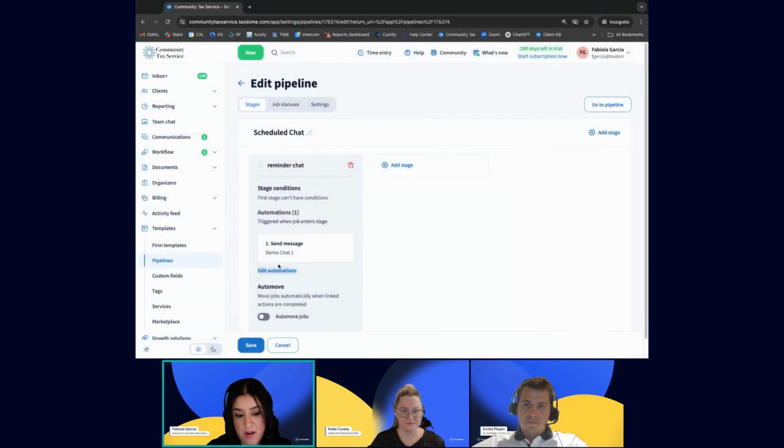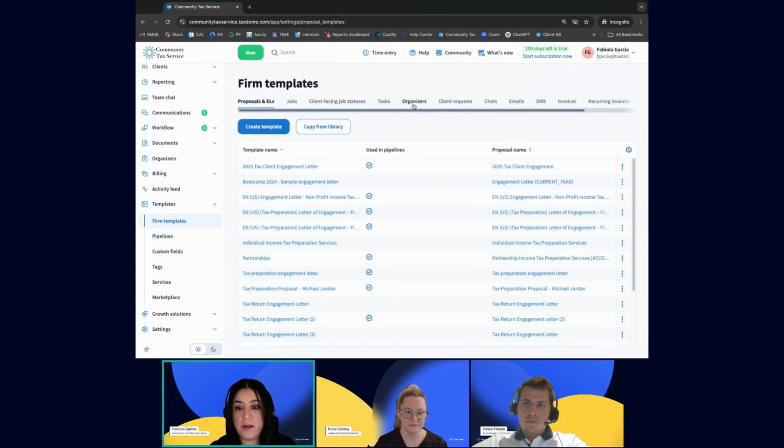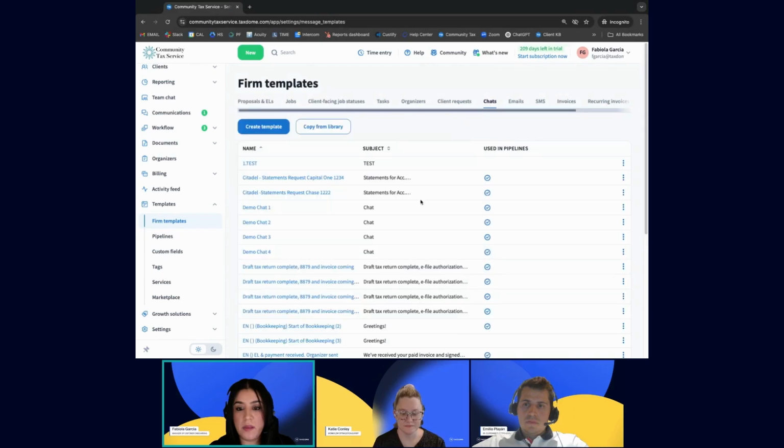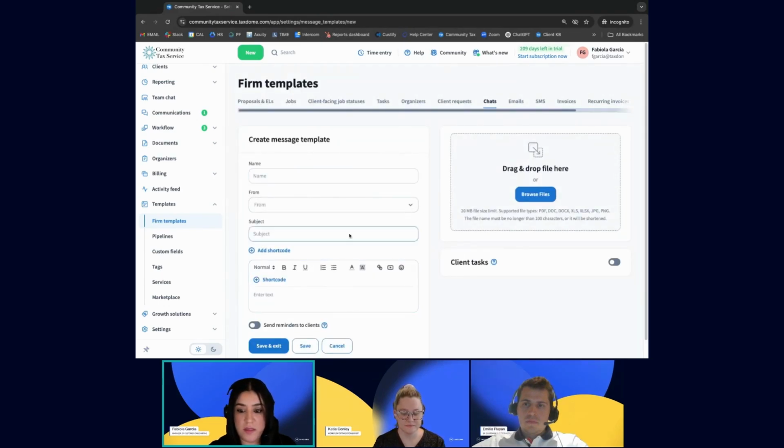And remember, all of your templates are in firm templates. That's where you will find, if you want to sit here and create a template for a message, then this is where you would create it. You can automatically attach documents as well.